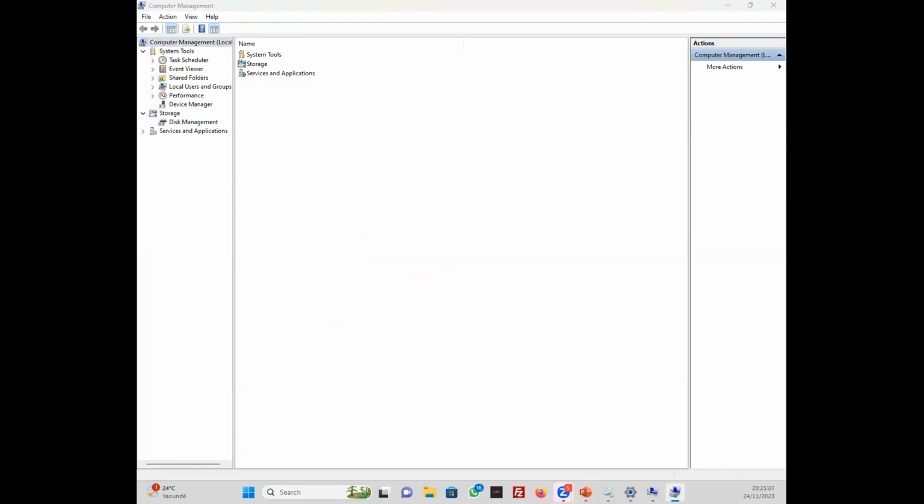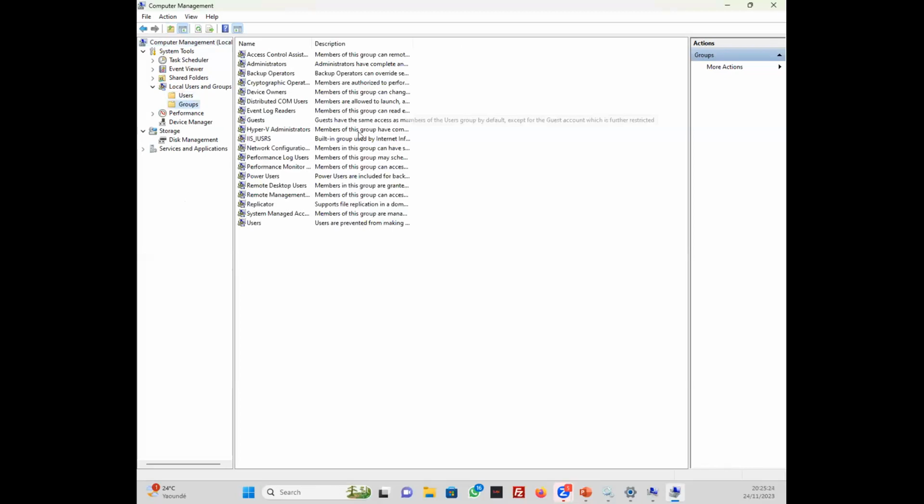So in order to create a user, there's a better implementation of this whole thing within the labs, where you have to manage users and groups. So for example, let's look at groups. Let's start with groups, guys.